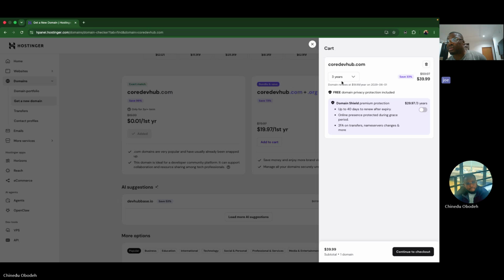Wait, let me see. Now, this is okay. Now they are giving it, because it's a new account, the cost for 3 years is $59.97. For 3 years, right? Then on 2 years, right? This is it, right?